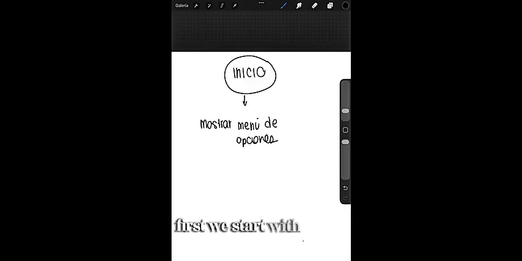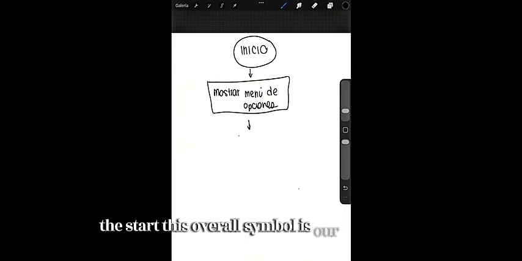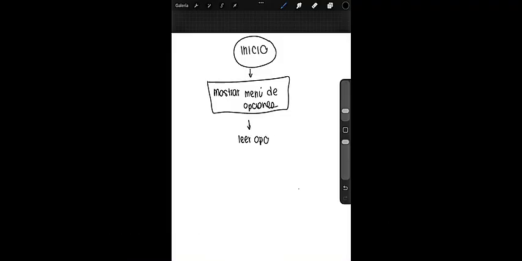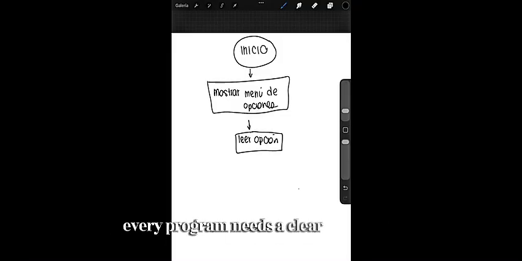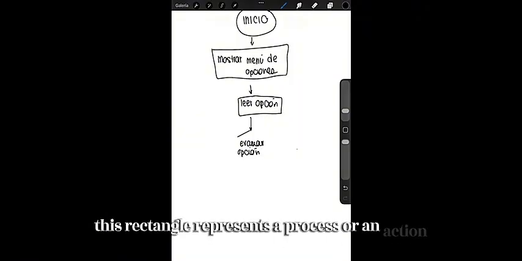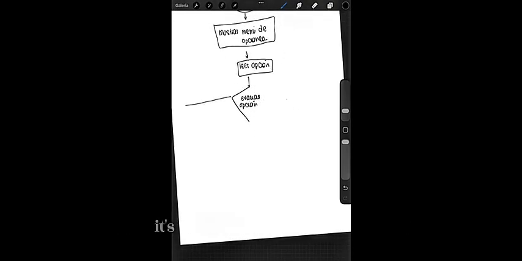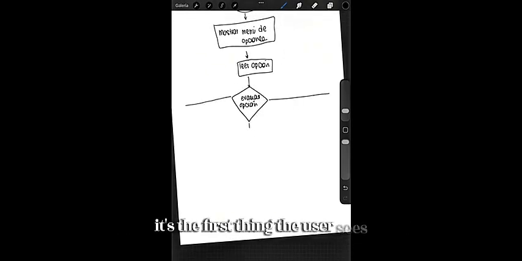First, we start with the start. This oval symbol is our entry point. Every program needs a clear beginning. From there, we move to our first action, display menu. This rectangle represents a process or an action, in this case, showing the user their options. It's the first thing the user sees.